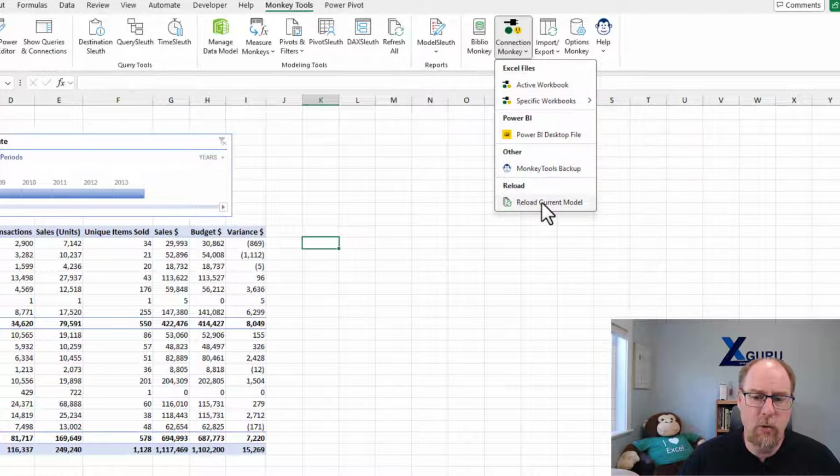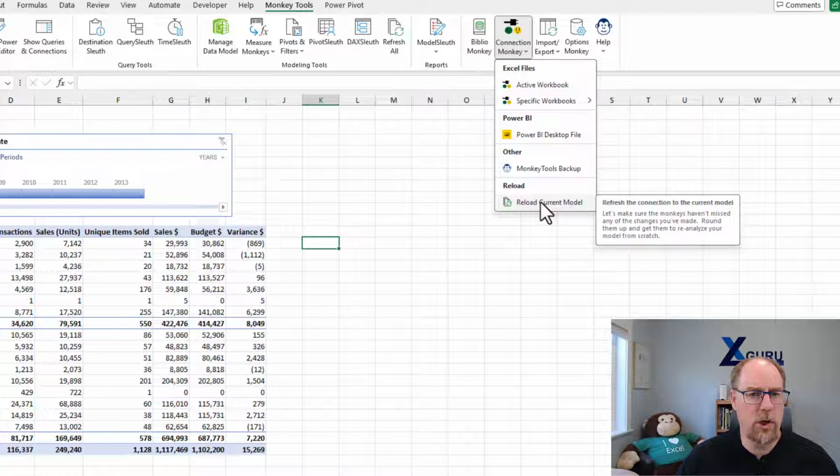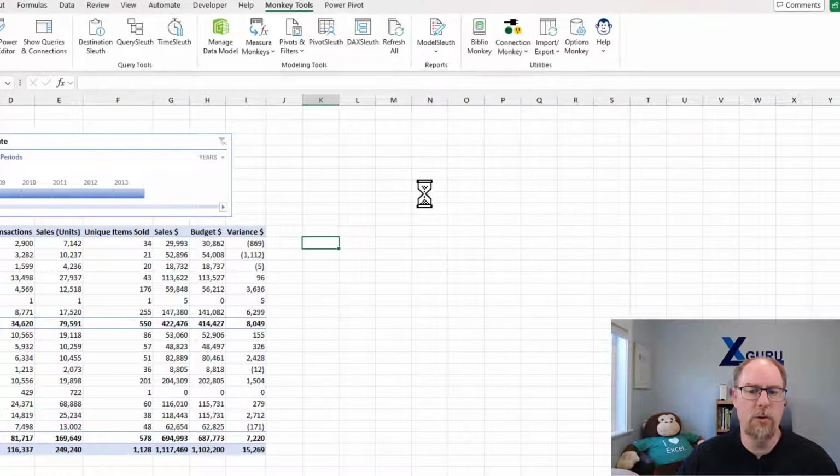Now, the last one is about reloading current model. Now, what I want to show you about this one here is I'm going to go and reload the current model right now. This is possibly the command that you're going to end up needing, because while Monkey Tools tries to watch for changes in the workbook, there are certain changes that we cannot recognize as causing the workbook to become what we call dirty and be in need of a refresh. Things like you changing a connection-only Power Query, for example, doesn't necessarily flag an event for us to actually go and look at.